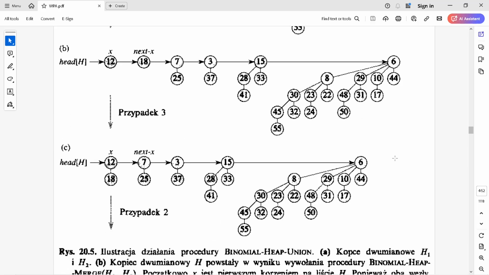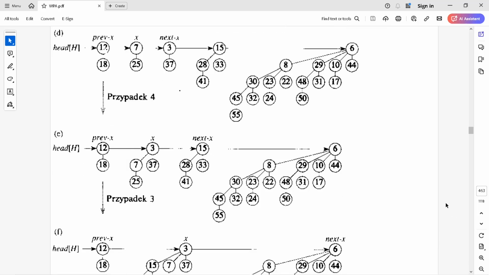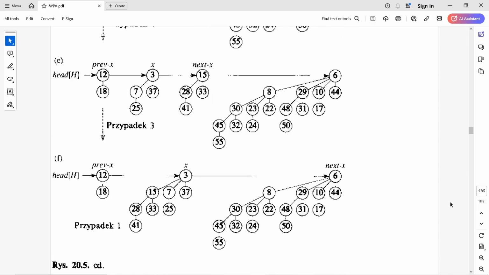Next step is to link trees with same degree. Here we link 12 and 18 keys. The outcome is that we have 3 trees with same degree equal 1. Then we link trees with root 7 and 3 to form new tree with degree 2 and root 3. Next we link 2 trees with same degree 2 and root 3 and 15. After this step we have all trees with different degree, which are 1, 3 and 4.